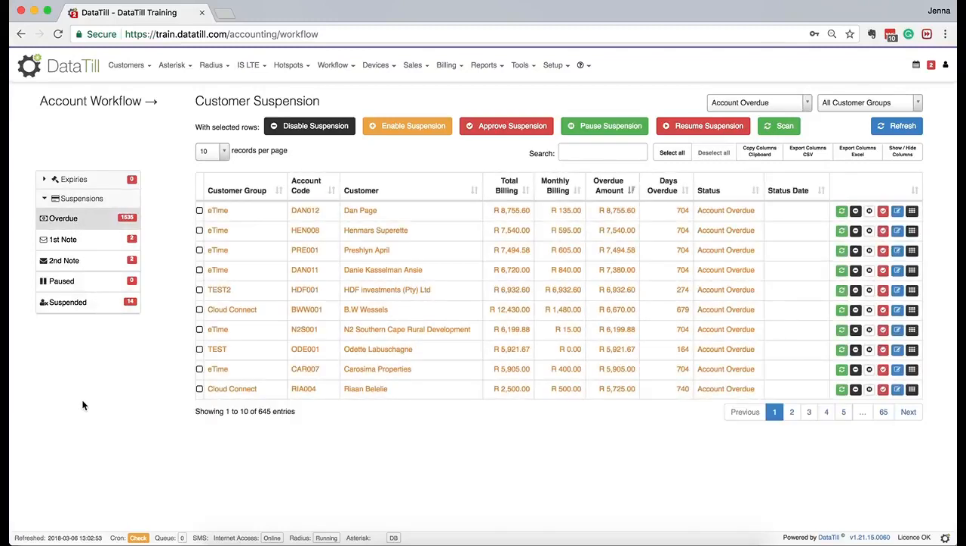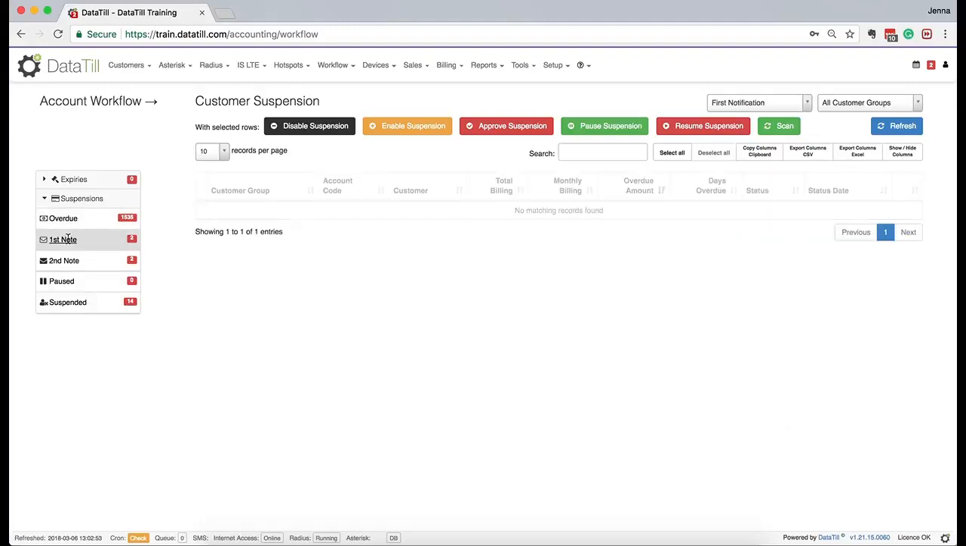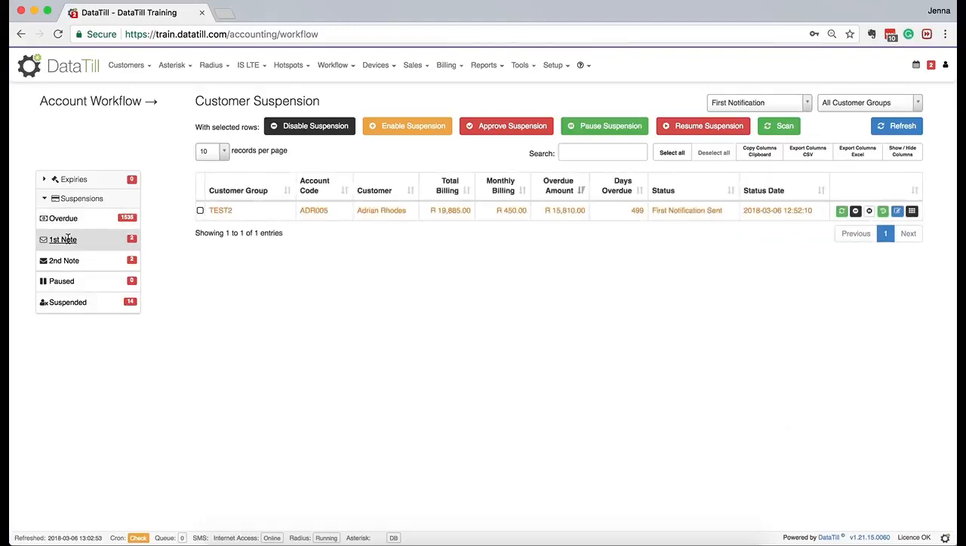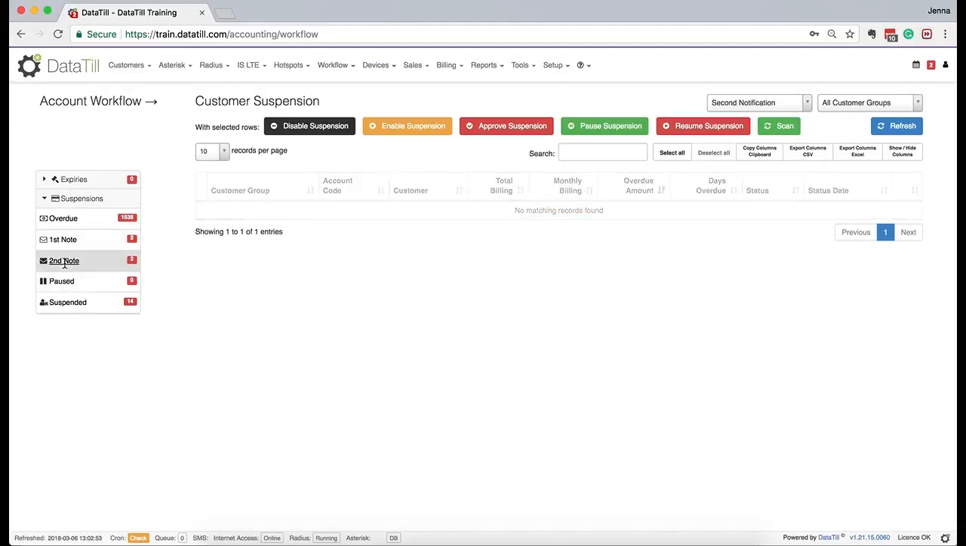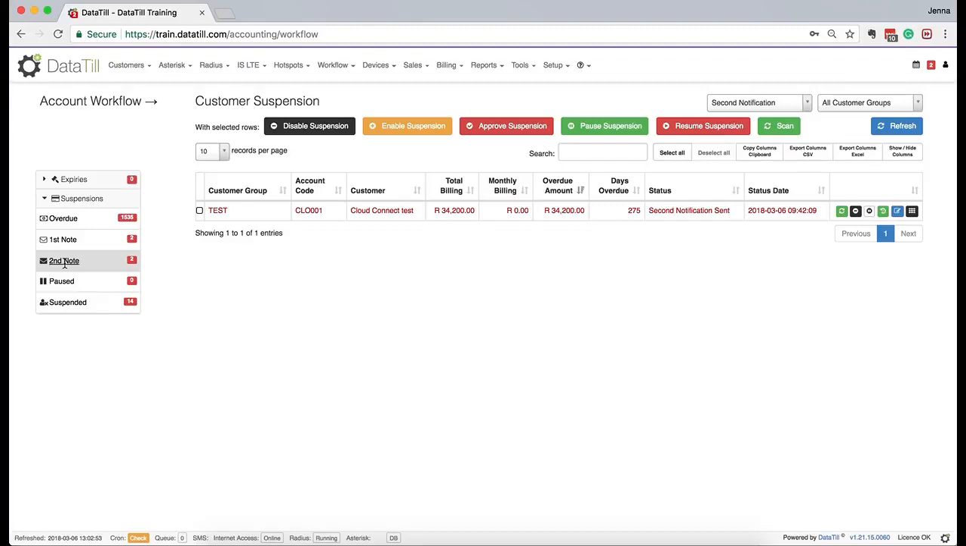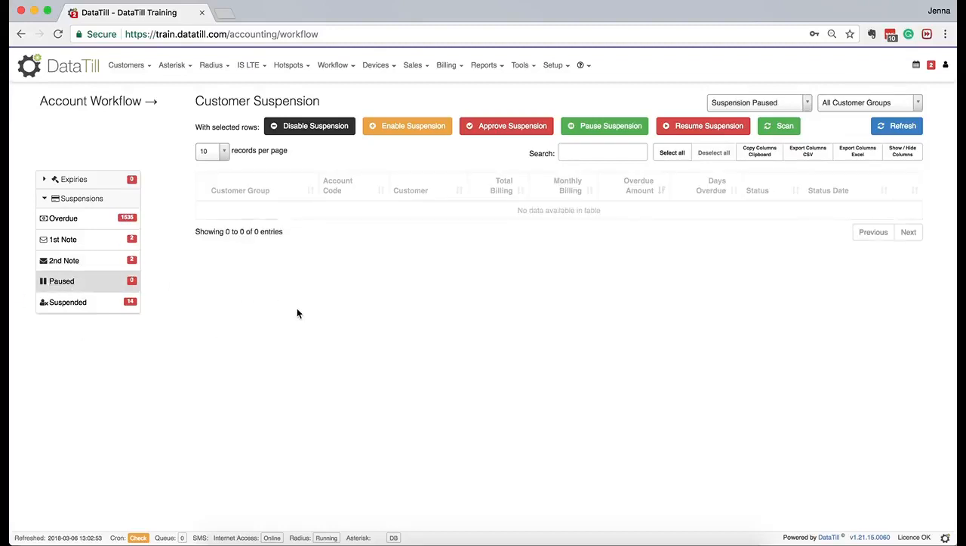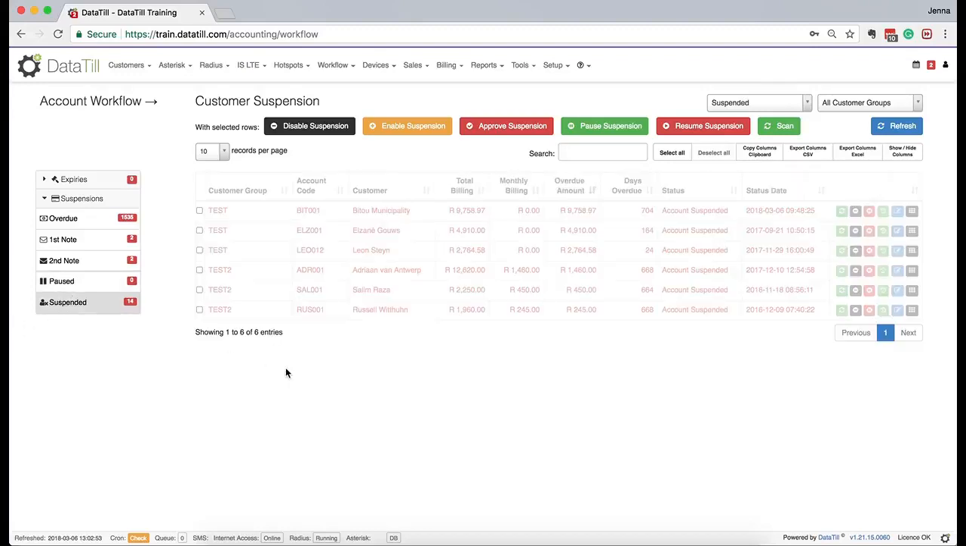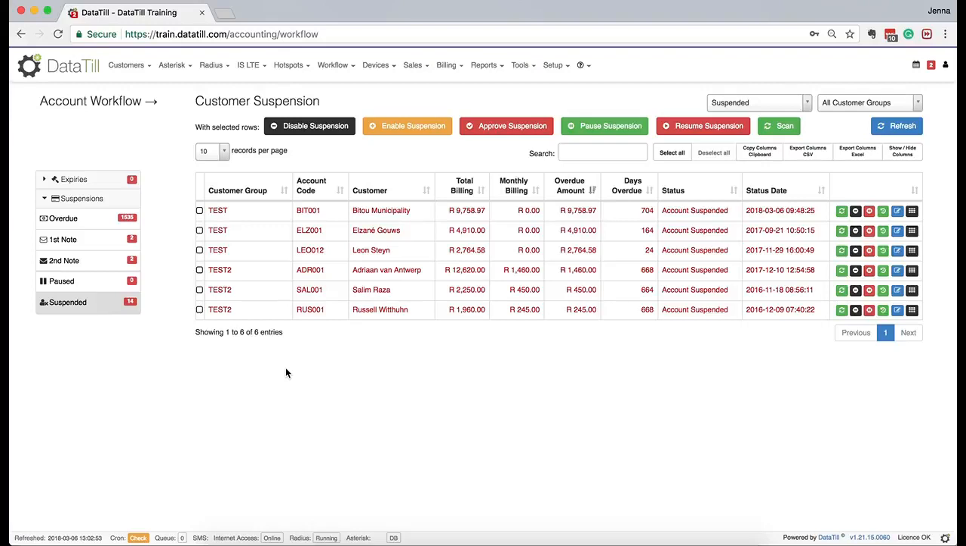Overdue is a list of all the customers with overdue accounts. First Note will give you a list of all customers who have received their first notification. Second Note will give you a list of all customers who have received their second notification. Paused will give you a list of all customers whose suspension has been paused. And Suspended will give you a list of all your customers whose accounts are currently suspended.